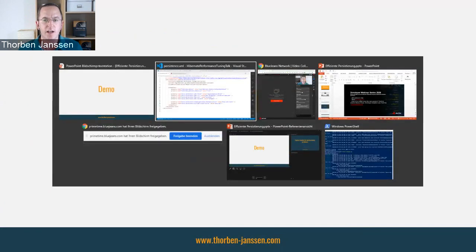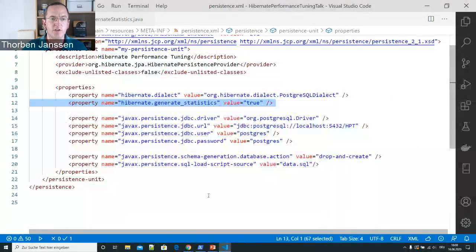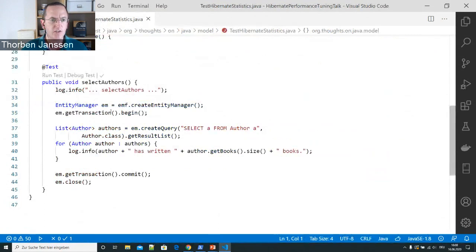Okay, let's dive into the IDE. Here I took the easy route, especially for workshop presentations and talks. It's better to be sure that the statistics property is activated. So I set it in my persistence.xml file. As I said, I would recommend to set it as a system property, not here in the configuration. And I also activated the debug logging.